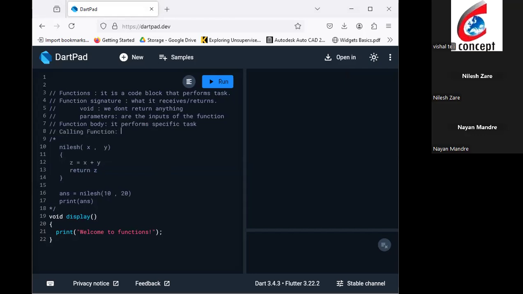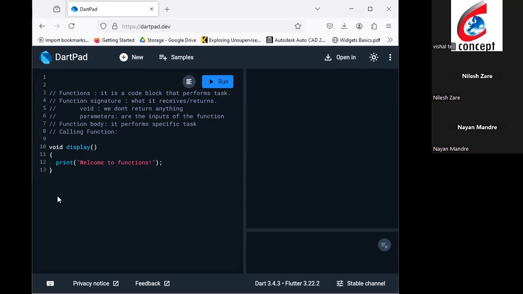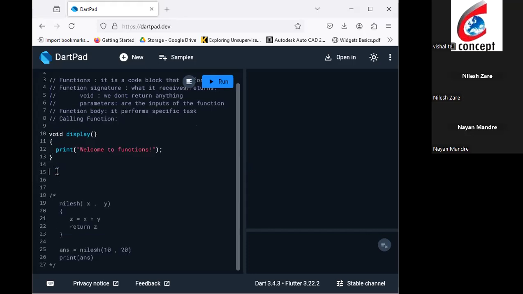So once you define a function, it's no use if you don't call it. Let me delete this one and paste it in here. See, void display is the function I have written, but I'm not calling this function, and it's of no use. A function will execute the code inside it only when you call it.